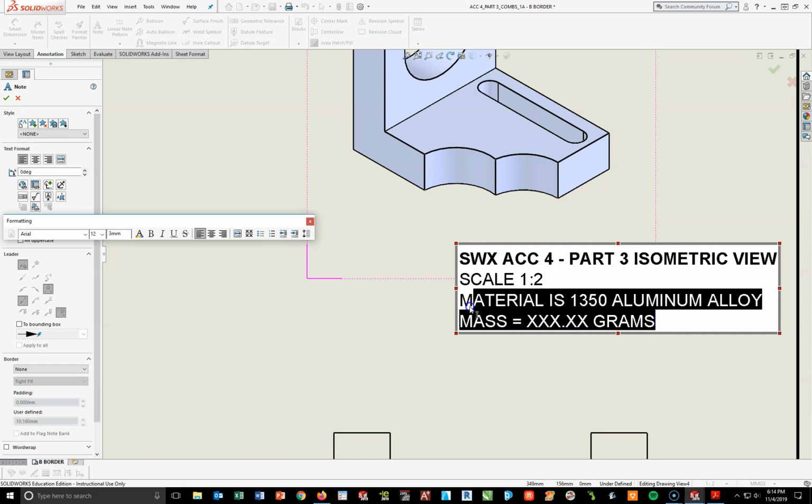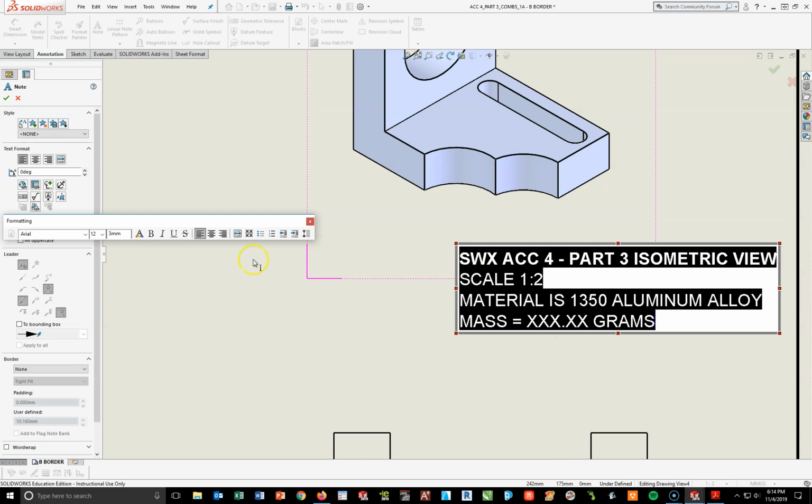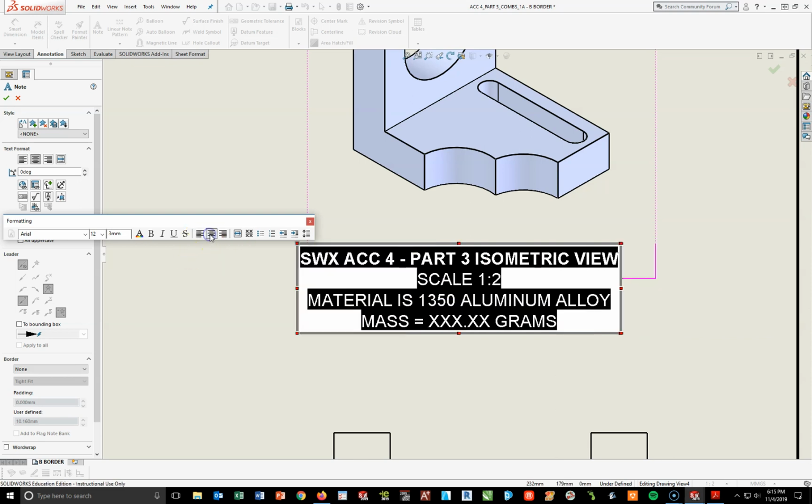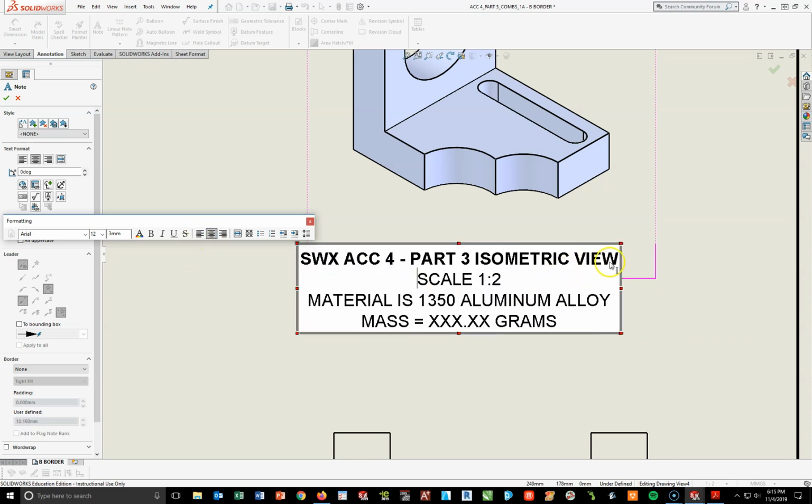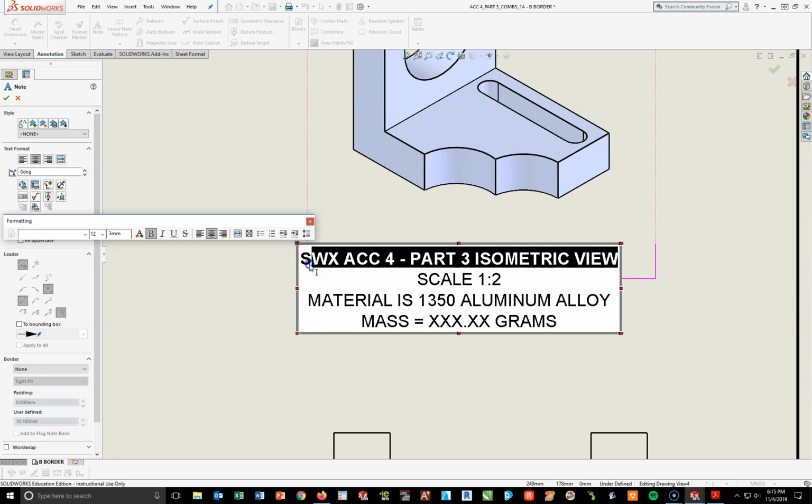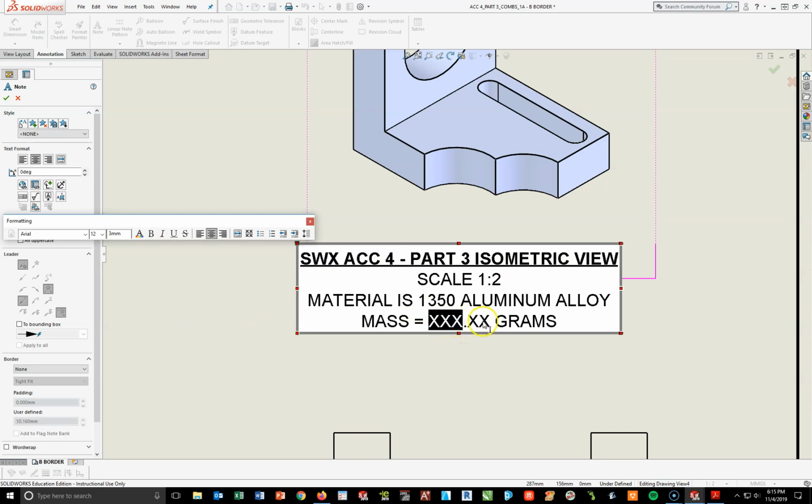So what I'm going to do is highlight this with a left click and drag. Go to here and hit center. I'm going to go to the very top here, highlight this, and do underline. And then last but not least, I'm going to come back in here, double click, and change this to the actual numbers on page 3 of your mass property sheets.